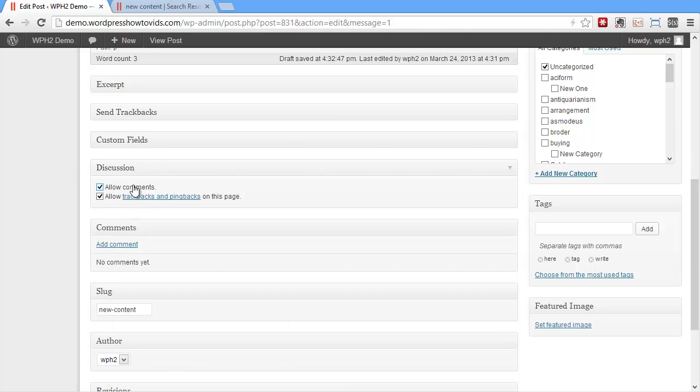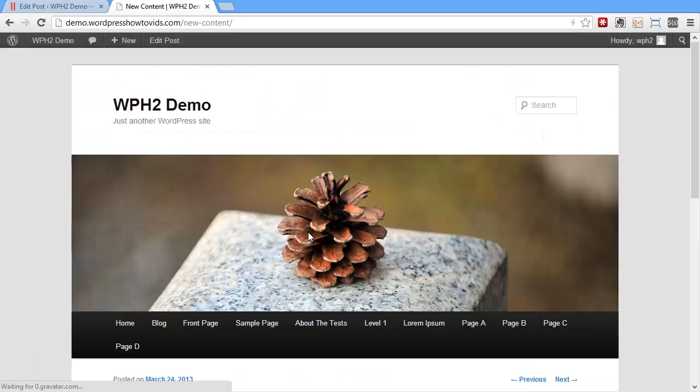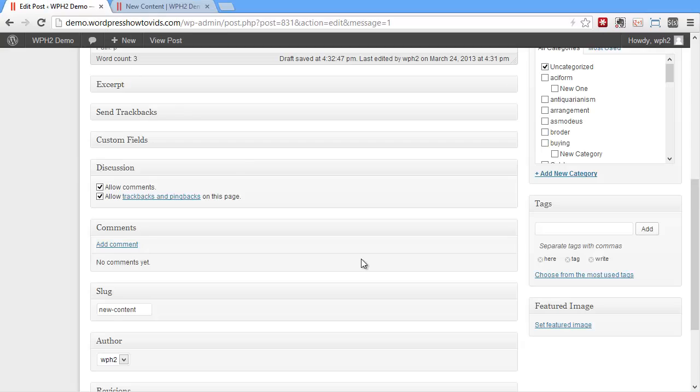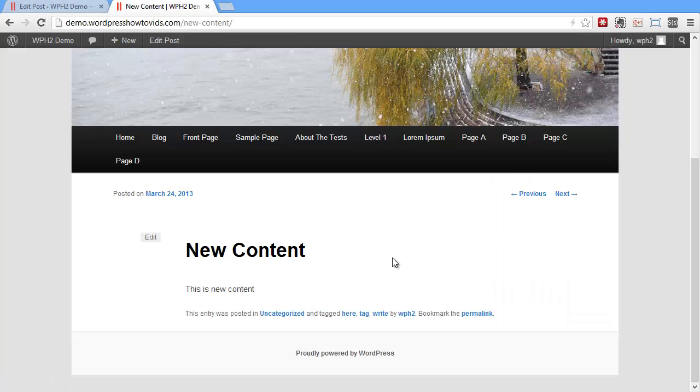Discussion. We can choose to allow comments and allow trackbacks and pingbacks. If we choose allow comments, then we scroll down here, comments can be left for this post. If we turn this off, we'll scroll up and update. Comments are now closed for this post. If there are existing comments, they will appear. However, new comments cannot be added.